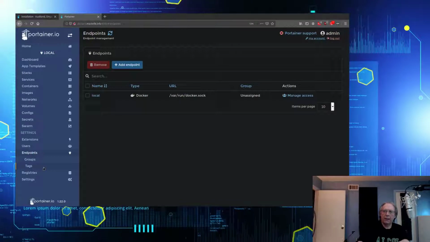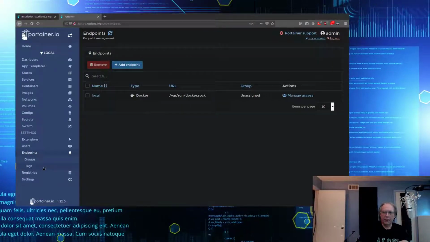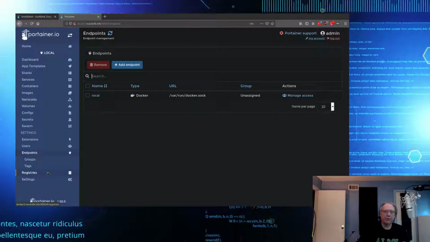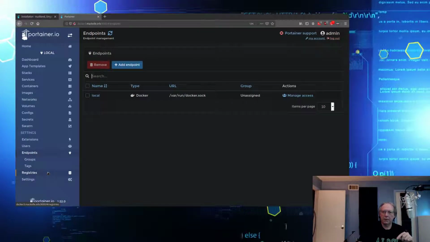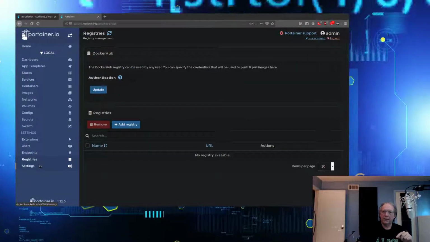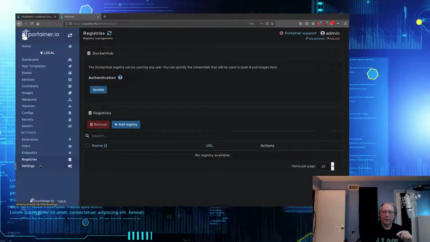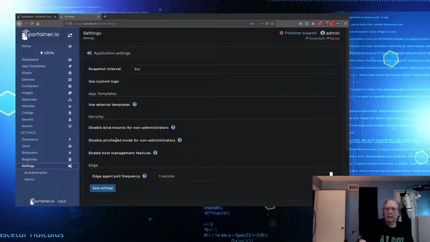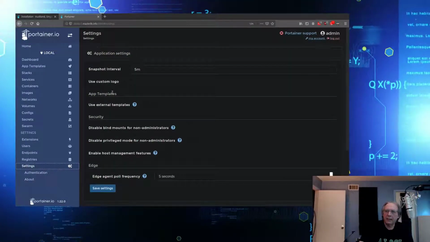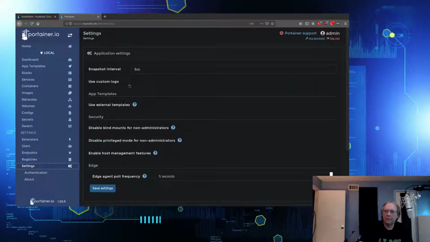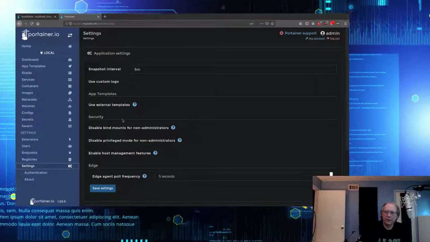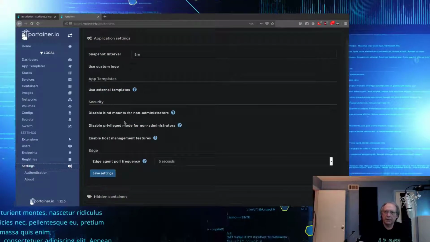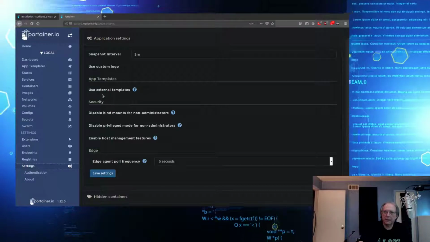This would be where I would add additional endpoints if I wanted to manage those. But like I said before, you would need to set up a TLS environment to do that. If I have set up any registries, they would appear here. I don't have any, except for Docker Hub. And then I have some settings. You can set up snapshot intervals in your applications, which is nice, so that if you need to roll back, you can do that pretty easily.